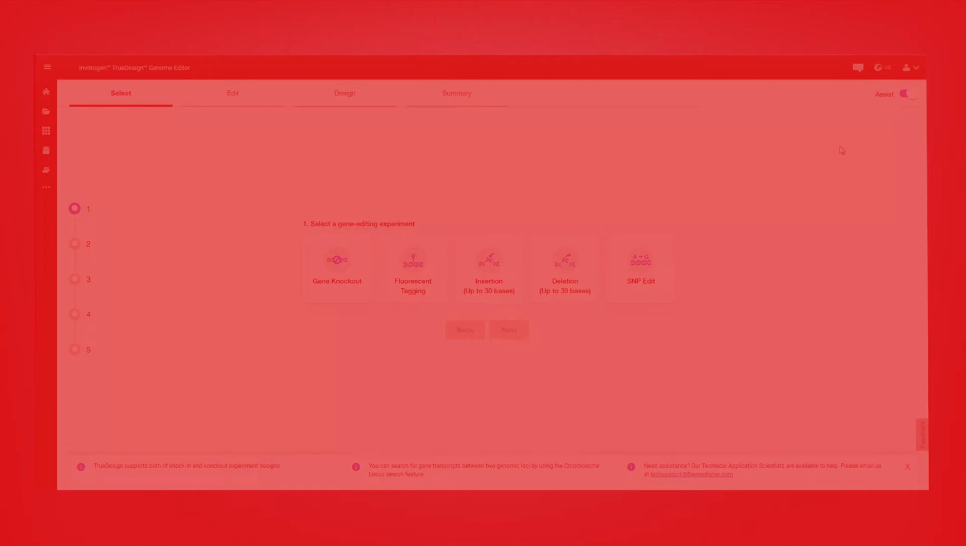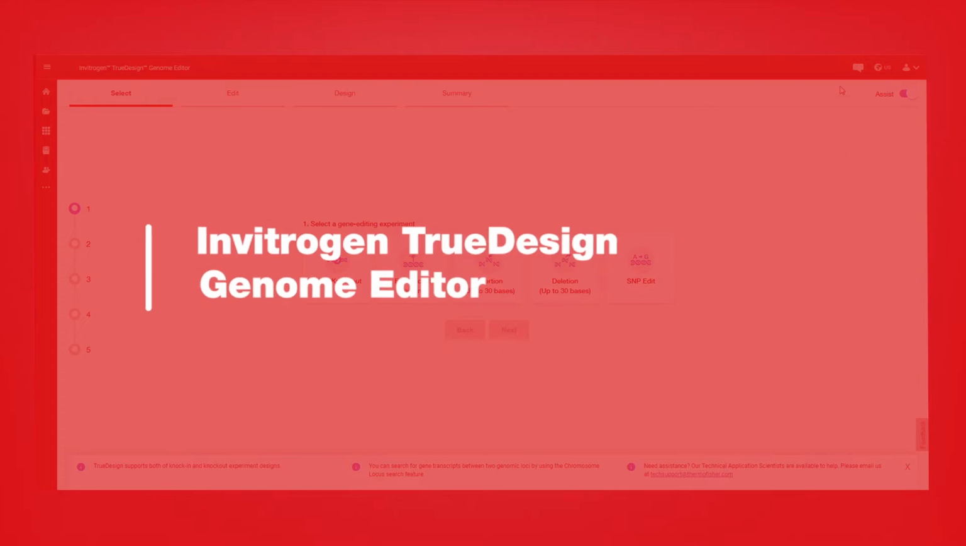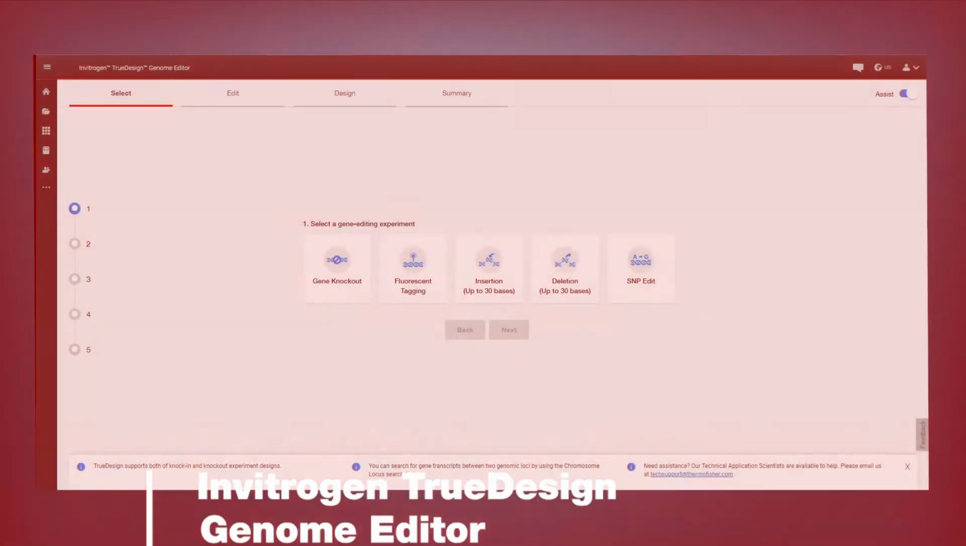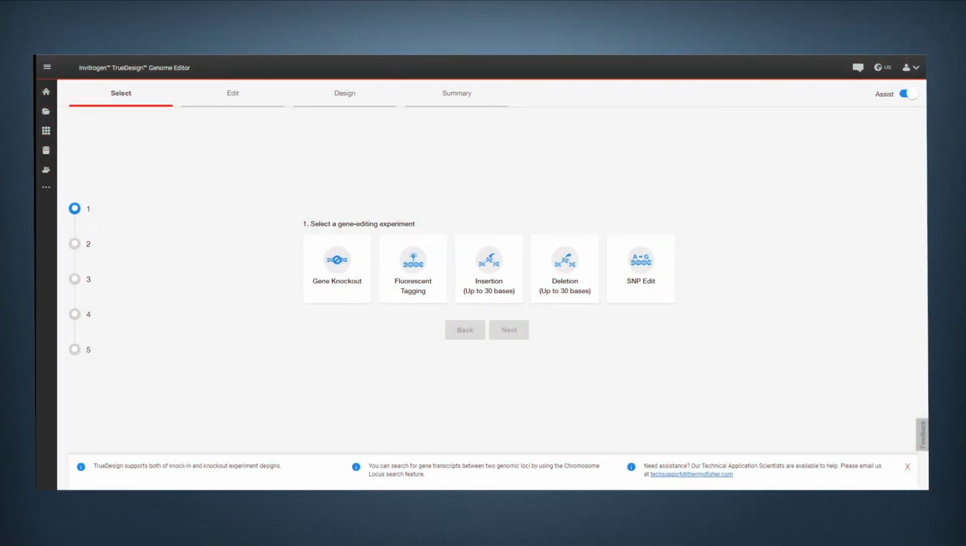This video will demonstrate the steps required to design and order all necessary reagents for creating an insertion or deletion in a target gene using the Invitrogen TrueDesign Genome Editor. After logging into the Thermo Fisher Connect platform and accessing the TrueDesign Genome Editor, you have a number of experimental options to choose from. For this workflow, we will choose Insertion, which allows for inserting up to 30 base pairs of new DNA. Click Next.